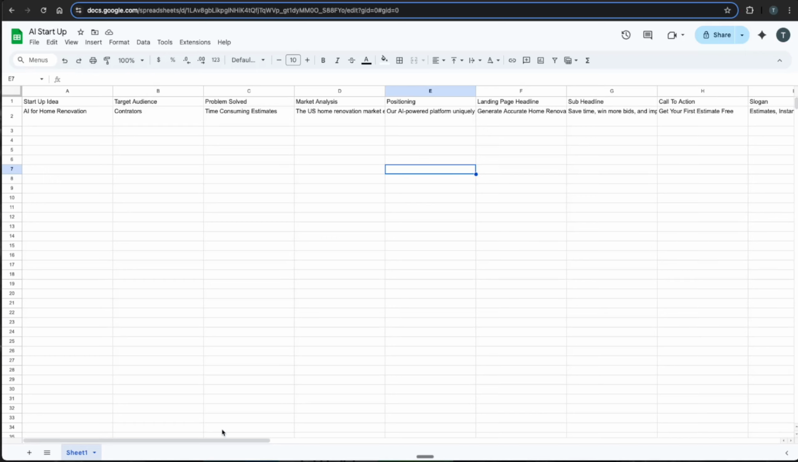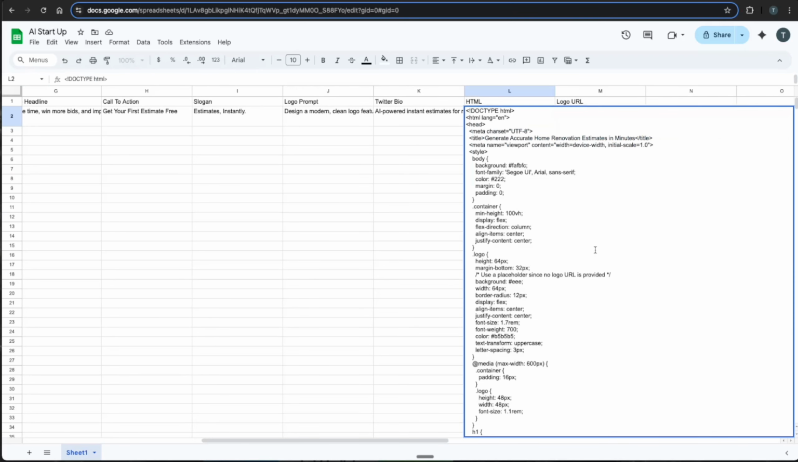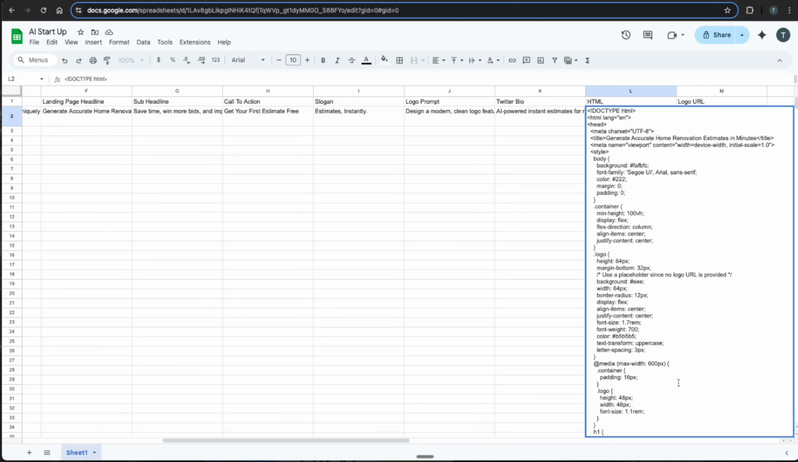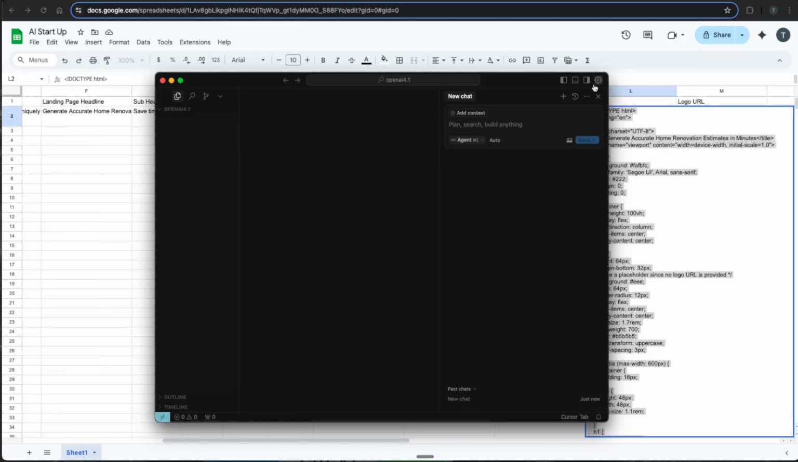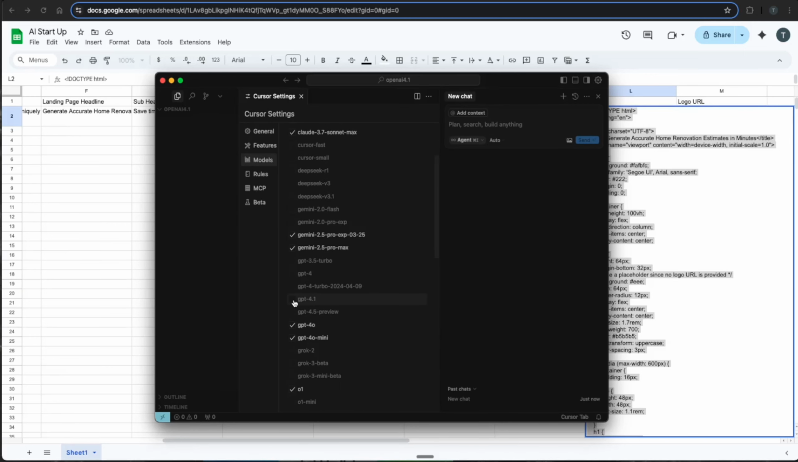So now for the moment of truth, let's go ahead and copy this landing page that it coded and see what it looks like visually. So I'm going to copy all this, open up a new Cursor project. So I have a new Cursor project here. Let's go ahead and enable this model 4.1. And then whenever I select a model, let's check 4.1.